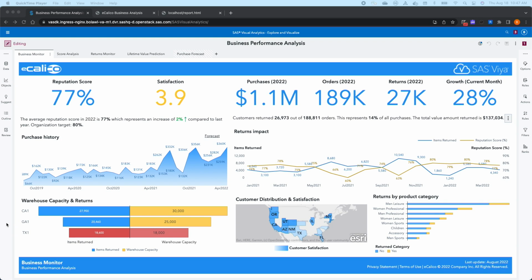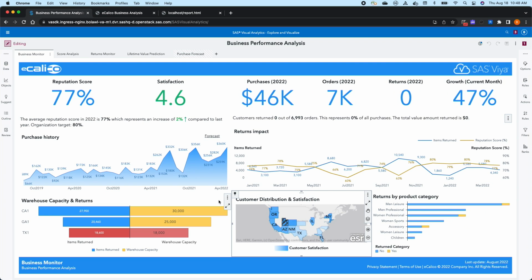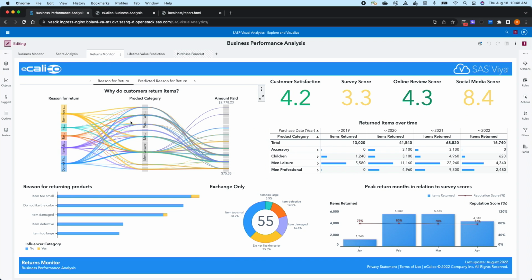I'm starting this demo in SaaS Visual Analytics, where I'll be giving an overview of the report that we'll use to power our custom dashboard. This report is showing company performance data for our fictitious company eCalico. And as you can see, we've designed it to give an overview of key company performance metrics like reputation score and satisfaction. We've also designed interactions between visuals so that we can filter across variables. And as you can see, this is a multi-page report where each page dives into a different aspect of company performance.